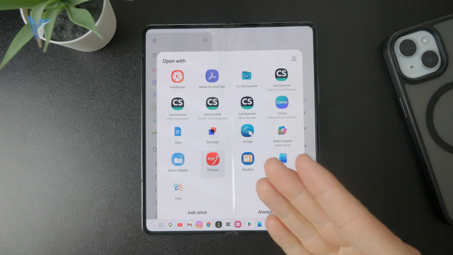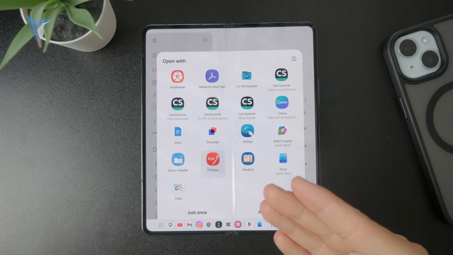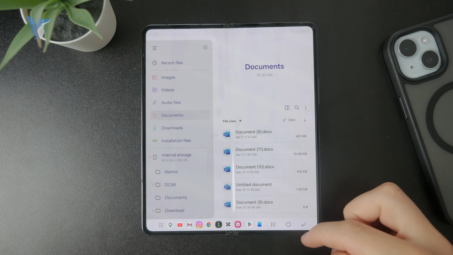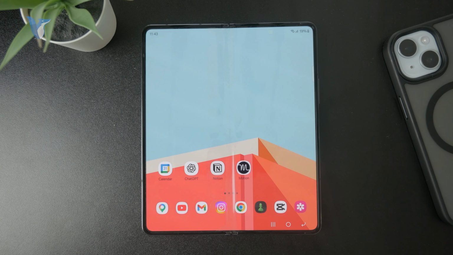But as I say, there are more apps which can open and handle documents. So just look something up on the Play Store, as I said, PDF Gear or Microsoft Word or Google Docs or something. Just download that to your device and then you will be able to open those documents with this application, and it should hopefully make it work and make sure that it actually can be opened.